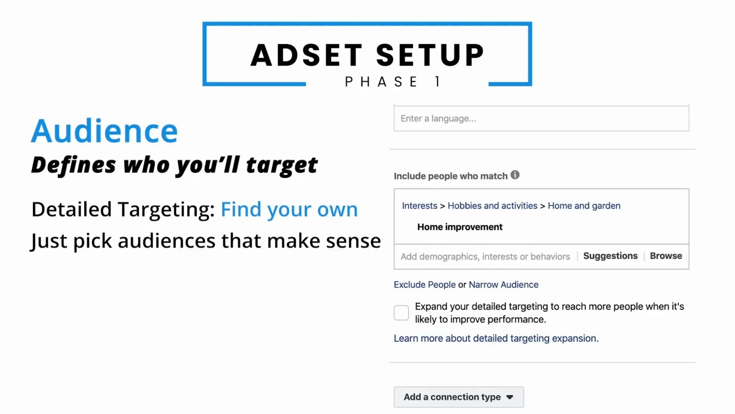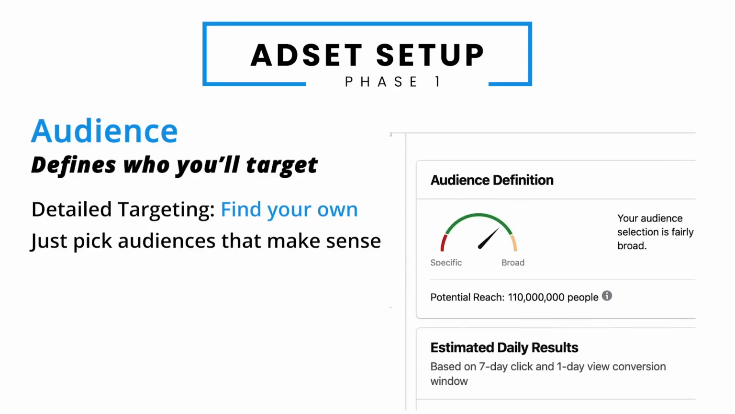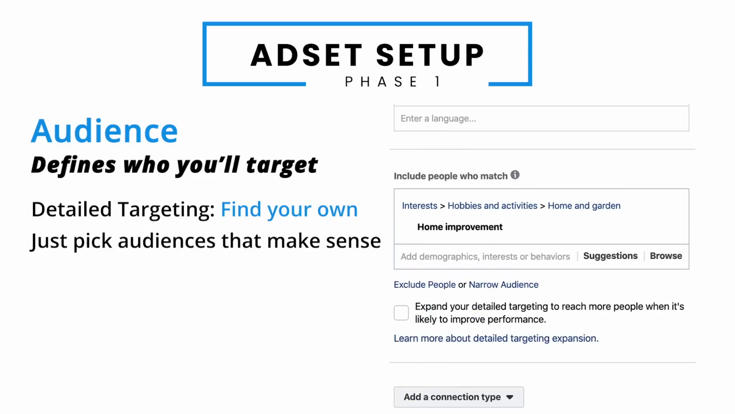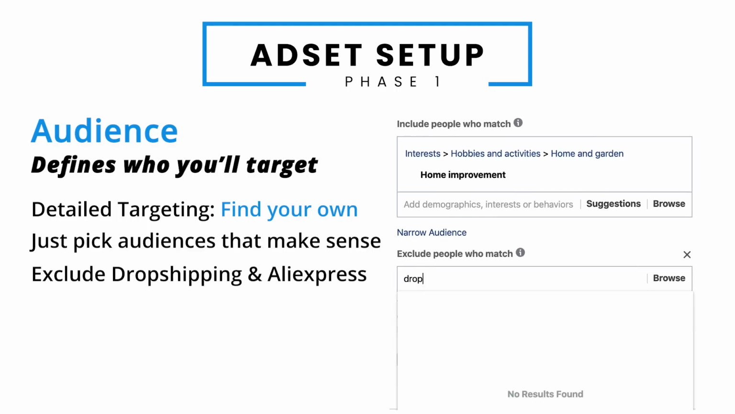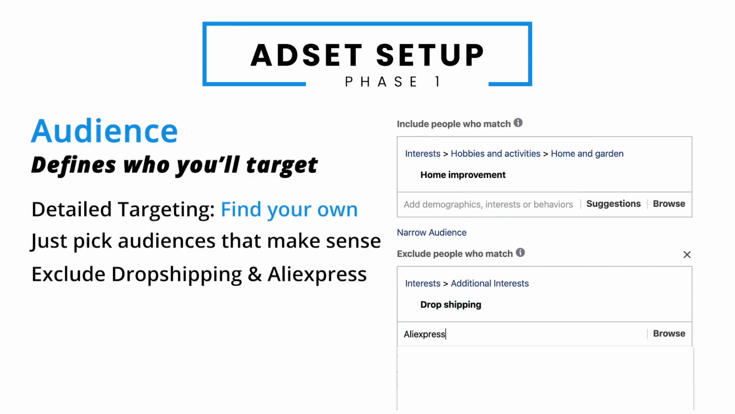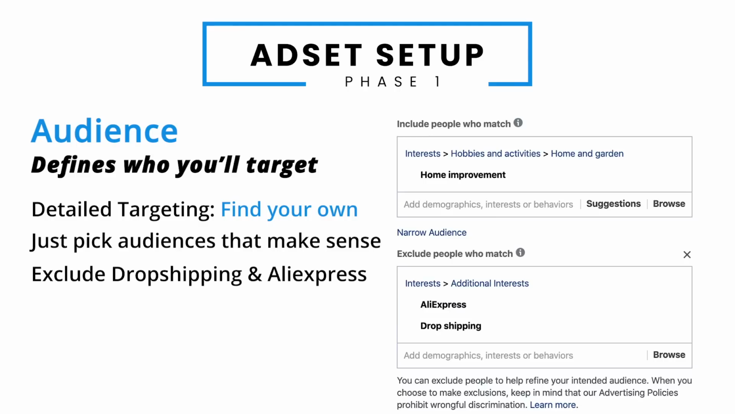Now, besides using common sense, the only thing you should look out for when searching for an audience is the audience size. Ideally, you'll have some ad sets with smaller, more targeted audiences and a few ad sets with big, broad audiences. For now though, just pick one audience that you think makes sense. Then click the exclude people button and remove dropshipping and AliExpress as interests. This will prevent other dropshippers from seeing your ad and copying you.